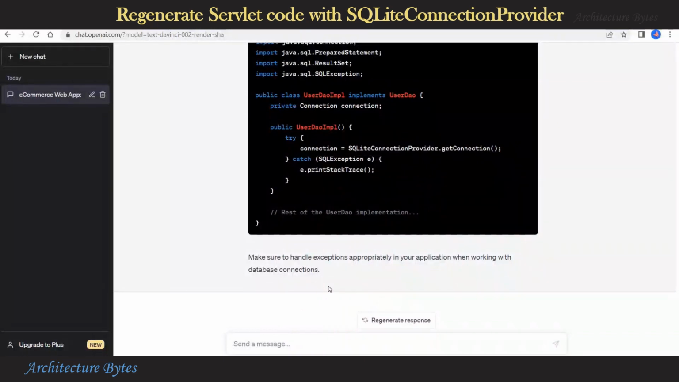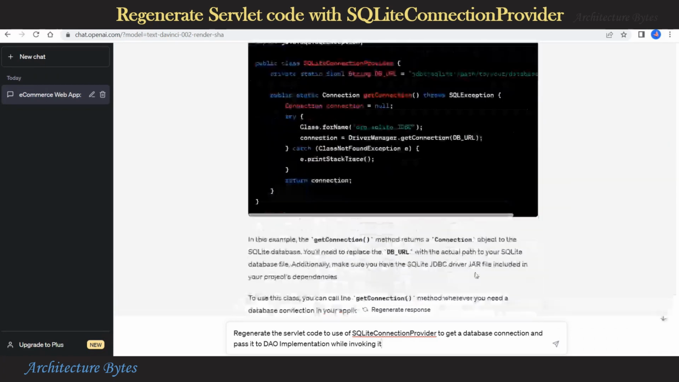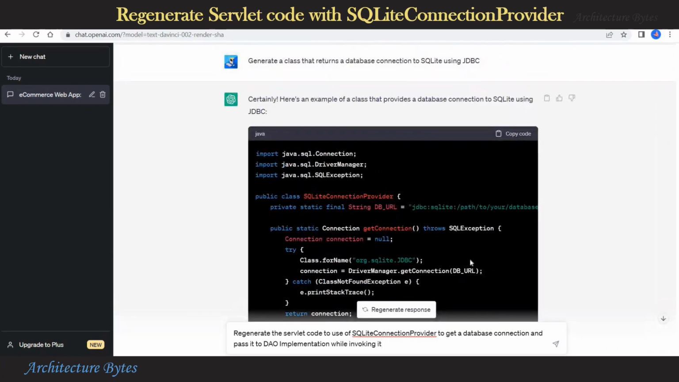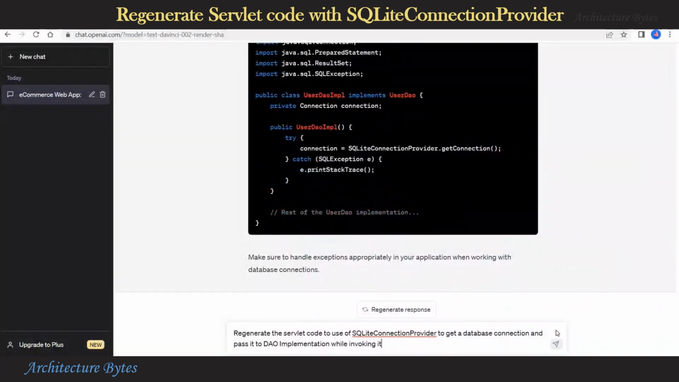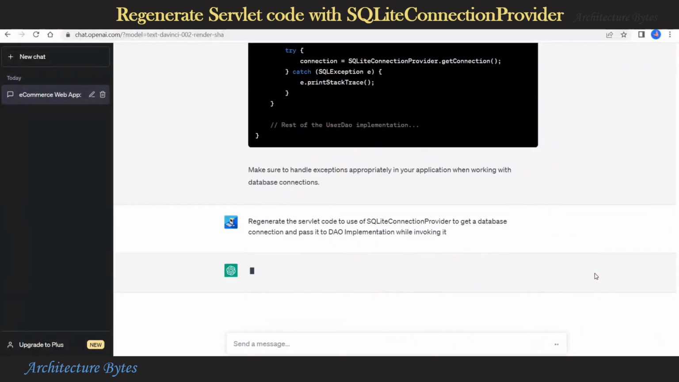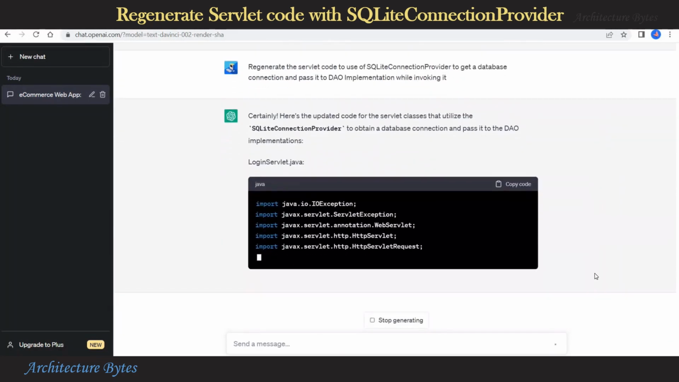Okay, now we will prompt ChatGPT with: regenerate the servlet code to use SQLite connection provider to get a database connection and pass it to DAO implementation while invoking it. So we want to use the get connection method from SQLite connection provider inside our servlets. So here's the updated code for the servlets.